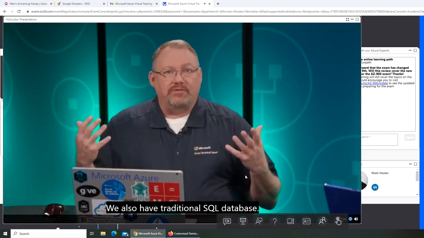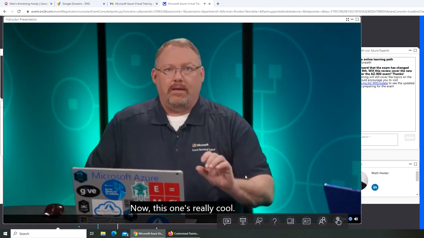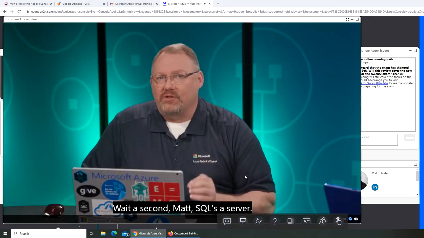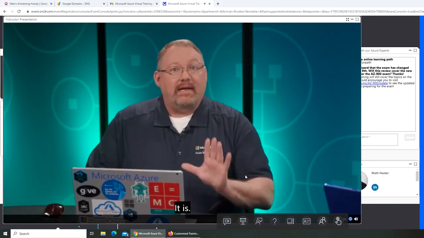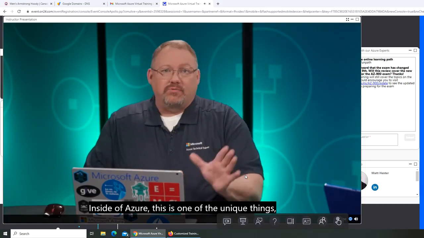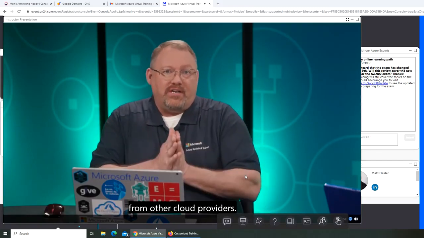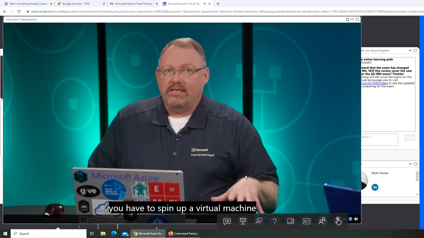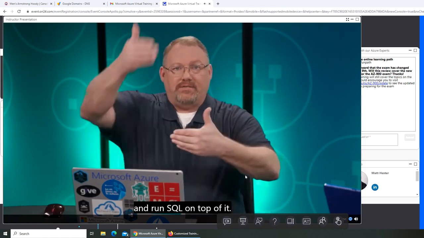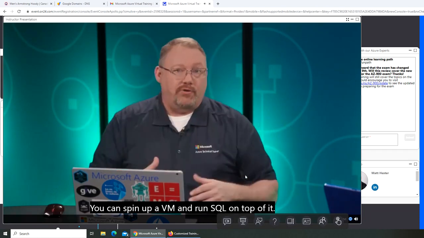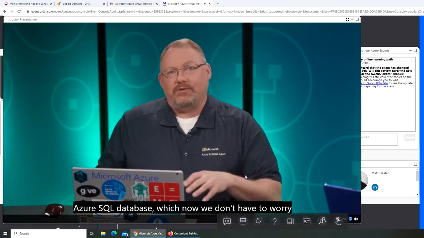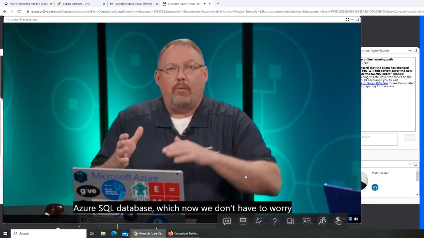We also have traditional SQL database. We have Azure SQL. Now, this one's really cool. Azure SQL database is a PaaS service. Wait a second, Matt. SQL's a server. It is. Inside of Azure, this is one of the unique things, one of the offerings that would differentiate us from other cloud providers. In other cloud providers, if you want to run SQL, you have to spin up a virtual machine and then run SQL on top of it. We can do that in Azure too. You can spin up a VM and run SQL on top of it. But we also have inside of Azure, Azure SQL database, which now we don't have to worry about the server.